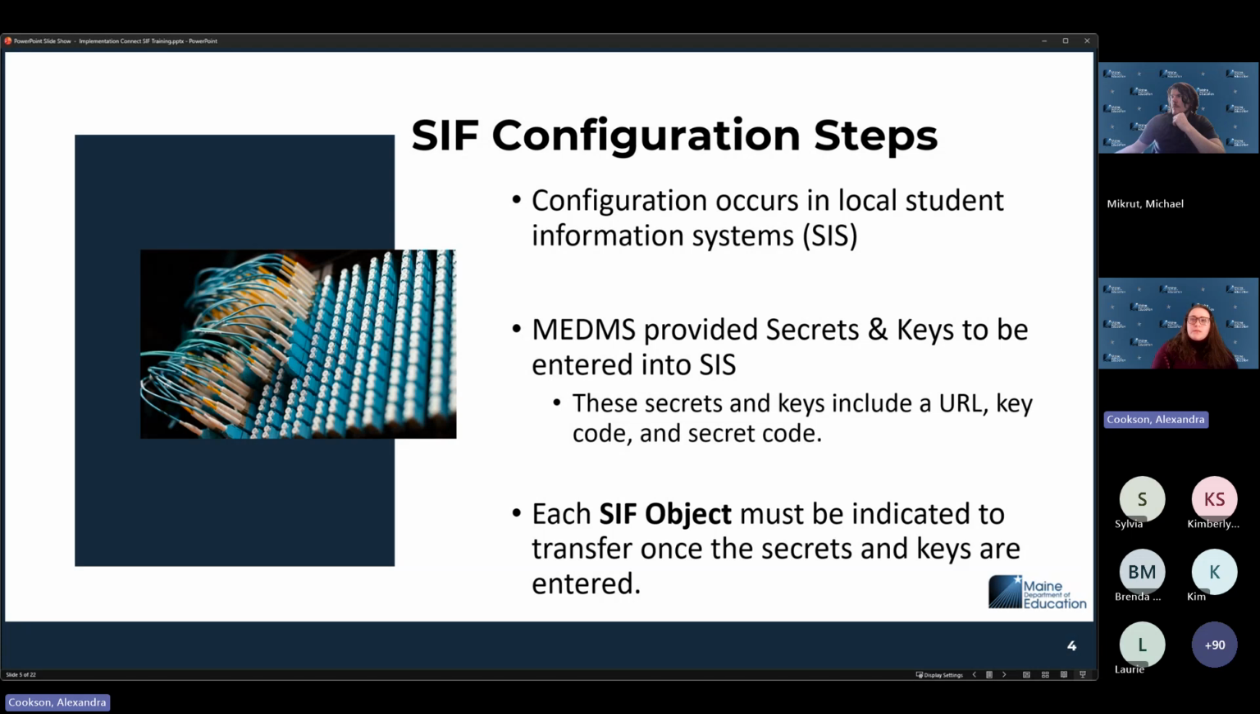Once you have those, they're unique to your district, so make sure that you're taking them back, and then you would work either with your student information system vendor or using the instructions that your vendor has put out to get that information into your student information system. There are some steps that you will need to do, taking that secret and that key, putting it into your information system, and making sure that you are set up and able to transfer data over.